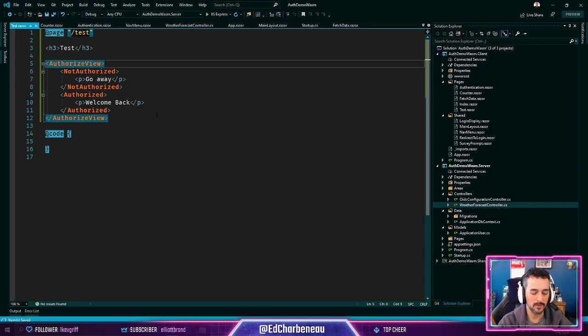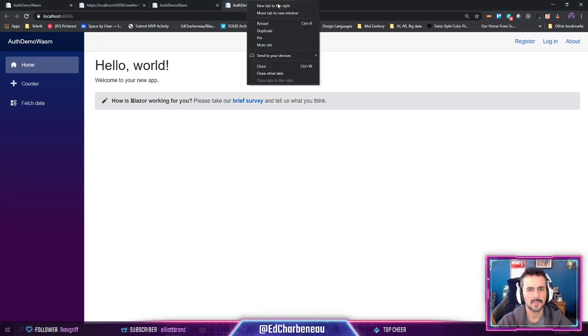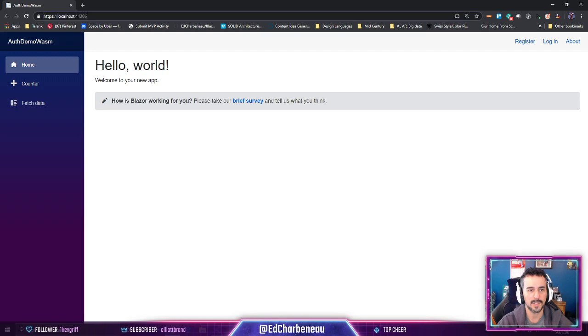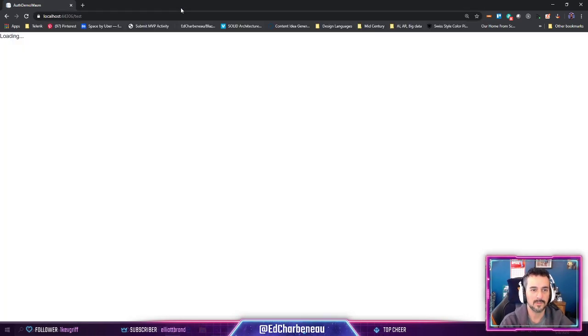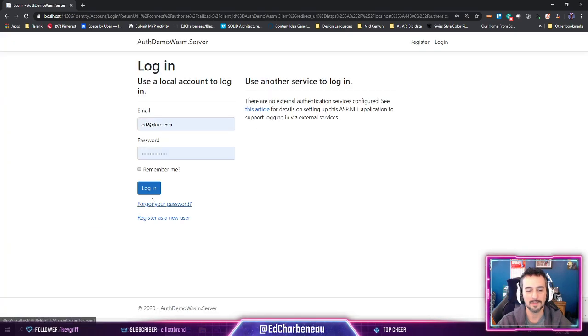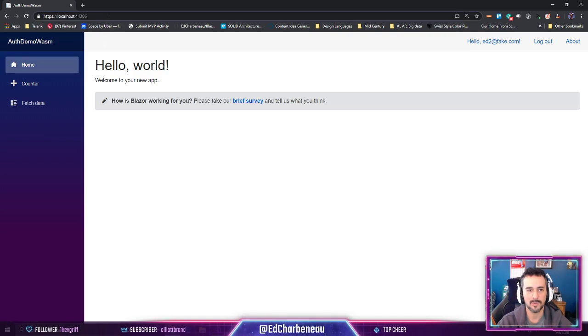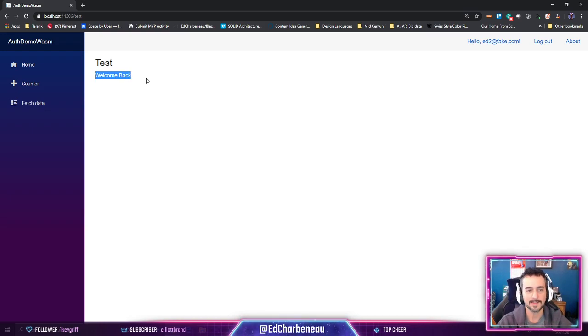So this authorized view is kind of cool. Let's see if we can get this to work. Let's do a little tab bankruptcy, get rid of that, and then we'll say test. So this is what I was trying to show. We can authorize bits of UI as well. So I can say go away if the person is not authorized, and then let's log back in. And when we return to that page, which didn't send me back to the right page, it says welcome back.